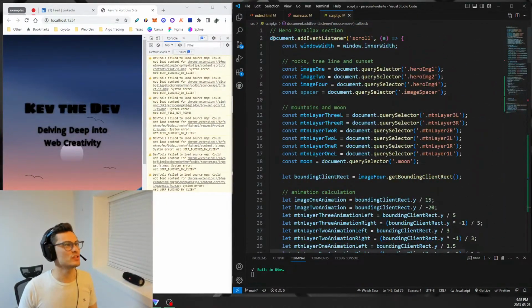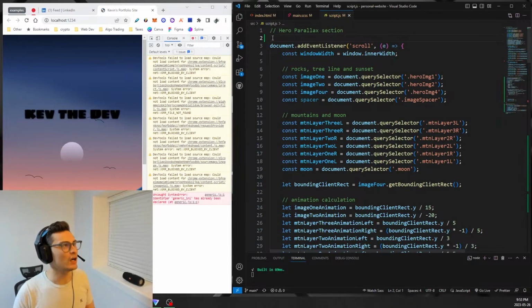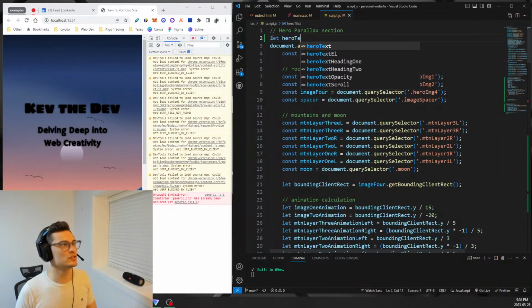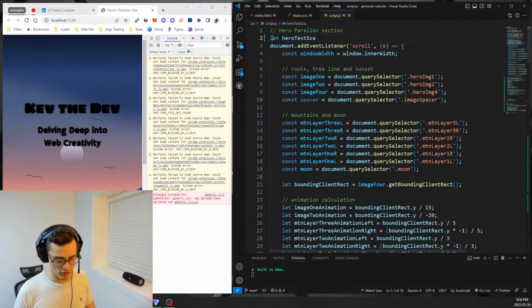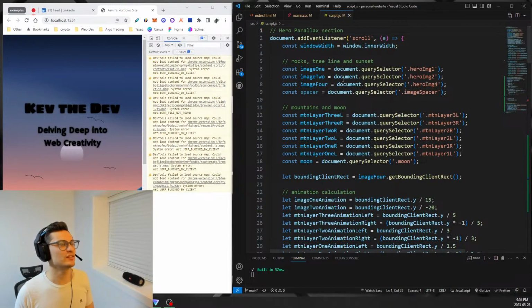Let's just see if it works. Let's do let hero text scale. Oh wait, I could do a callback function submitting that. Oh, okay, let's do that.